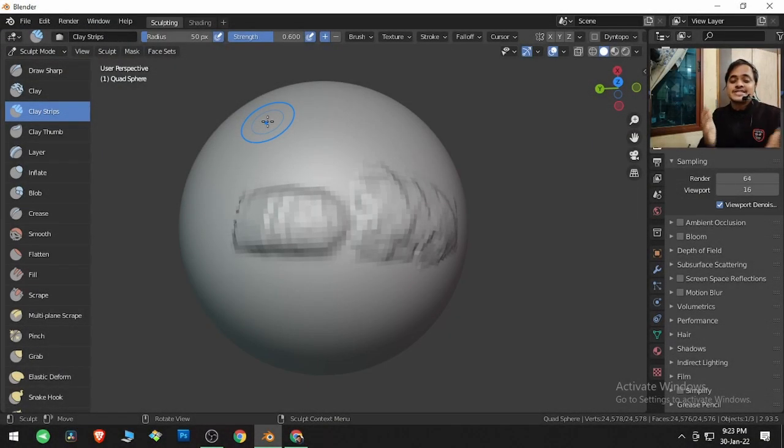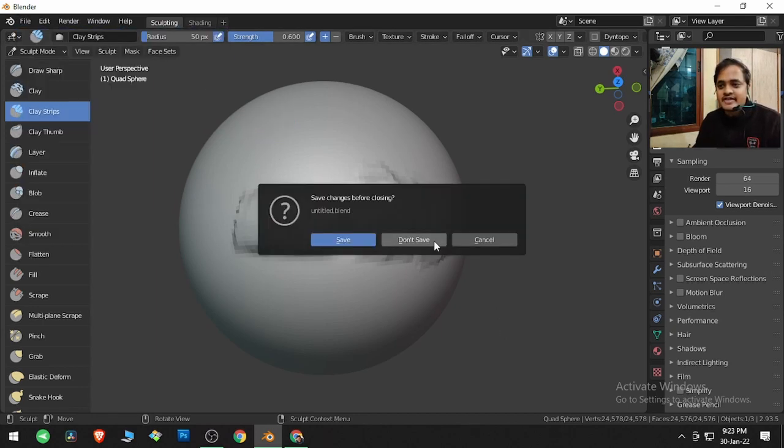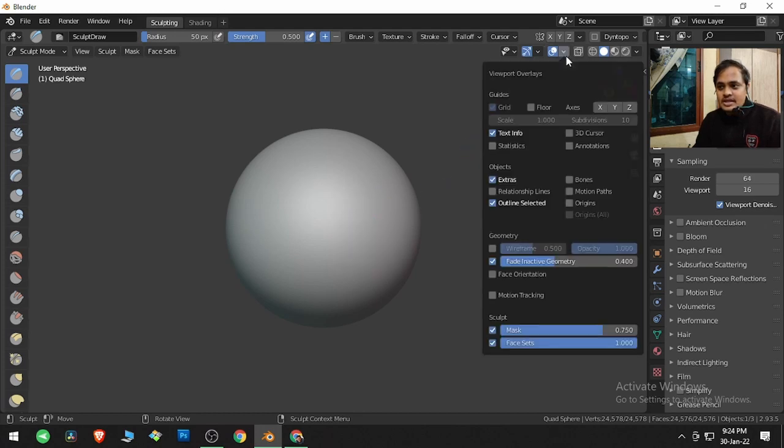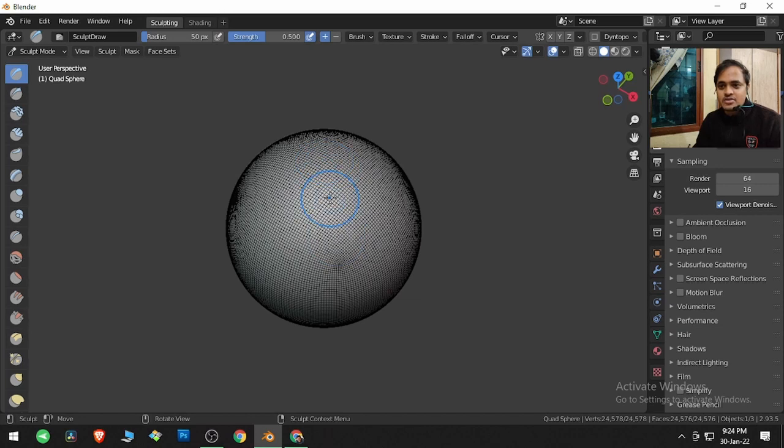Well, let us see what is the next best thing that Blender has to offer us. With that being said, let me go to File, go to New, and go to Sculpting so that we can get our quad sphere. For those who don't know what a quad sphere is, this is something different from the normal sphere.